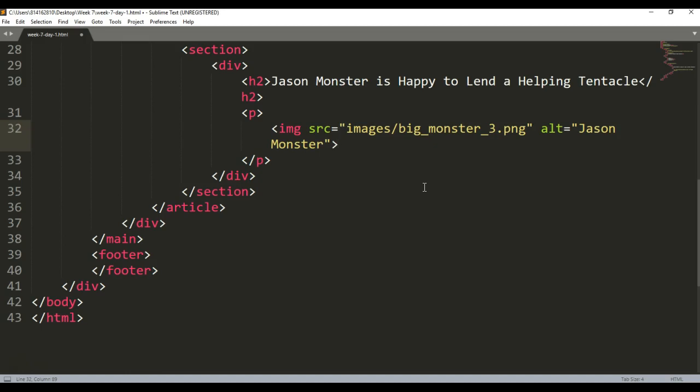Make sure to save. Saving is like voting. You want to do it early and often. Okay. Tentacle, that's the one you want to spell right. I don't care about monster.